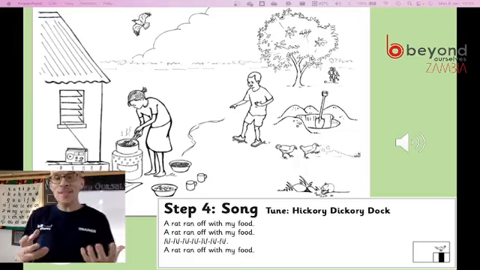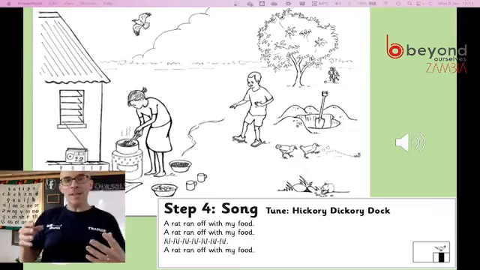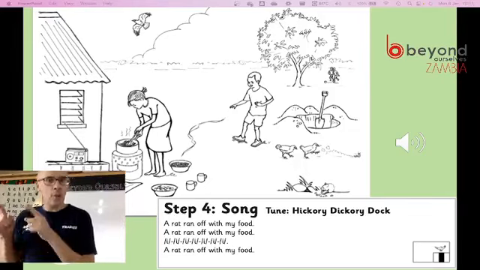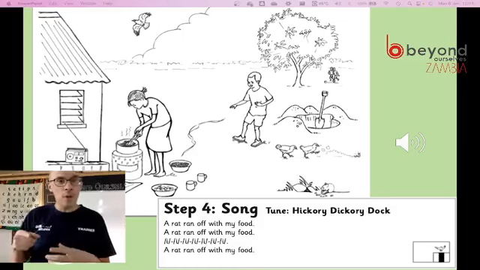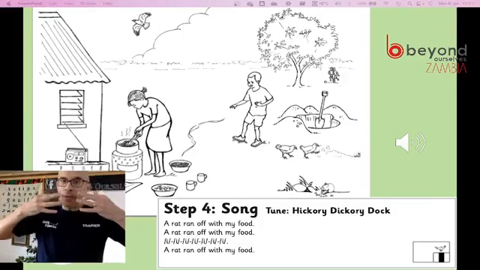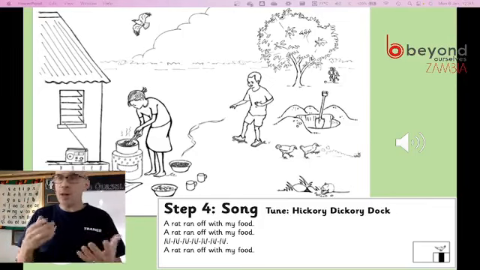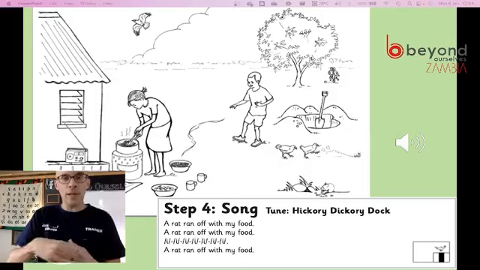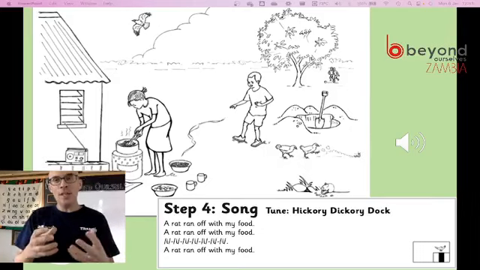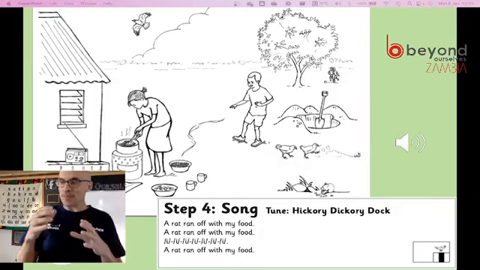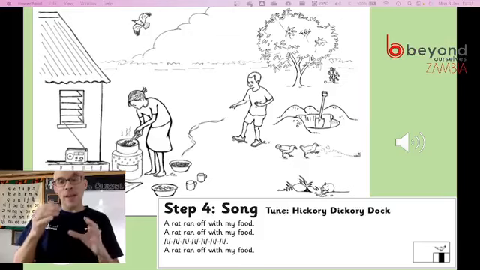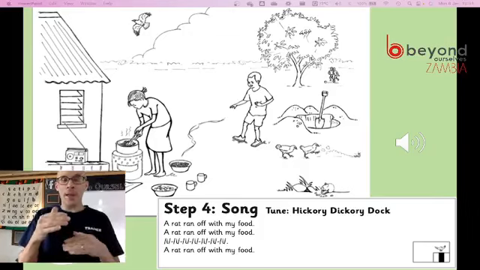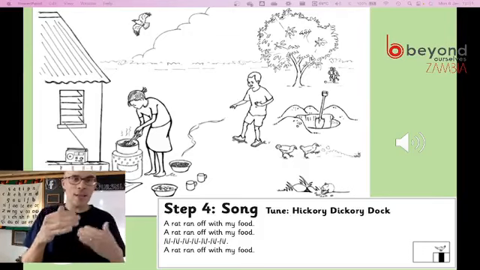So the purpose of these songs is that it's revising the story. I'm reminding the learners what the story was. But then I'm also practicing the action and I'm practicing the sound. So it consolidates all of those things. And what you'll notice is that the song itself is really short. It's just like 5-10 seconds long.